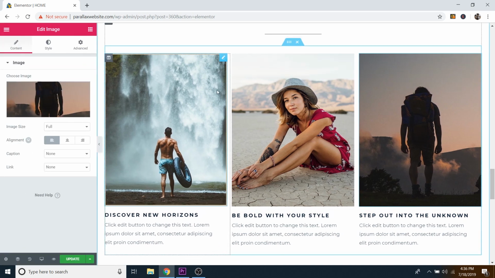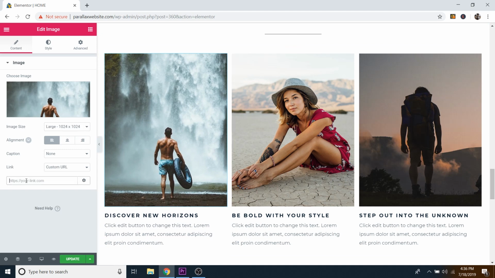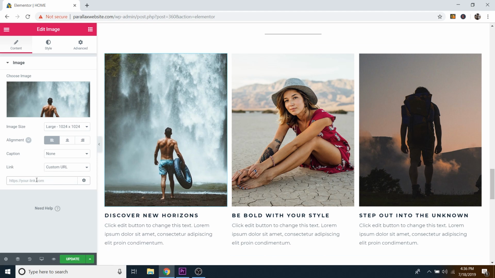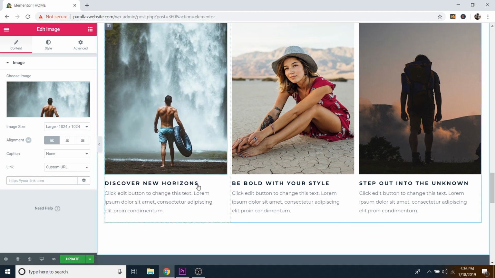So if you want this image to be clickable and actually take them to one of these articles that you've written, you can actually do that by clicking on the little edit image icon here, and you can see there's a link section. So you can actually put in a link to another page on your website that you've written. So if you had an article called Discover New Horizons, you would want to put that in here, as well as actually on the text.